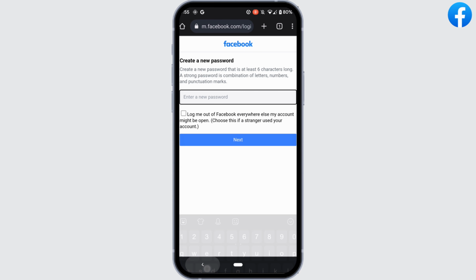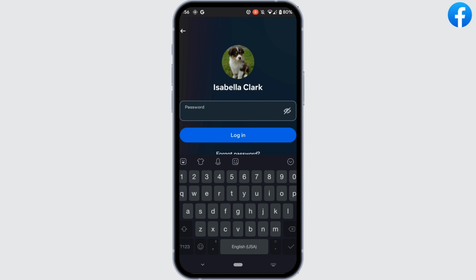Create a new password for your Facebook account and then tap on this checkbox. Once you are done, tap on next. It will directly open up your Facebook application.